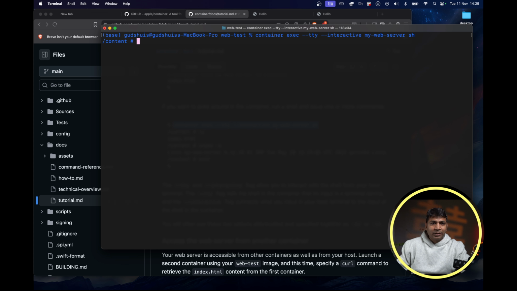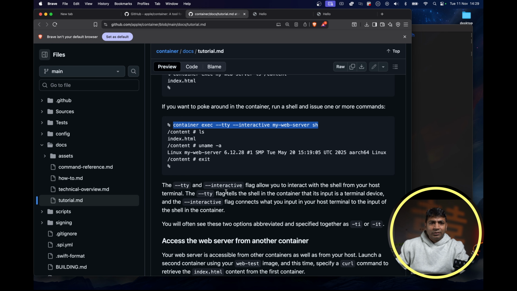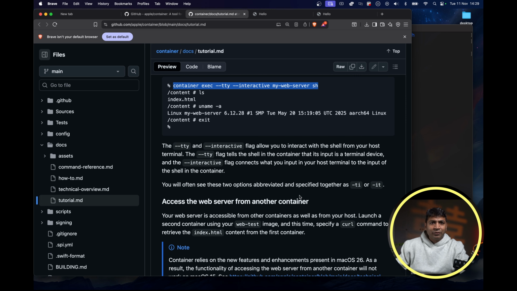Let's do a quick ls and you'll see index.html. You can also go through some of the other commands to find out what is happening. I'm going to type vi index.html to check what is inside the file itself. Once it's done, I'm going to quit the file and exit from the terminal. You can follow the other steps from the documentation as well. You will often see some of these two options specified together here.